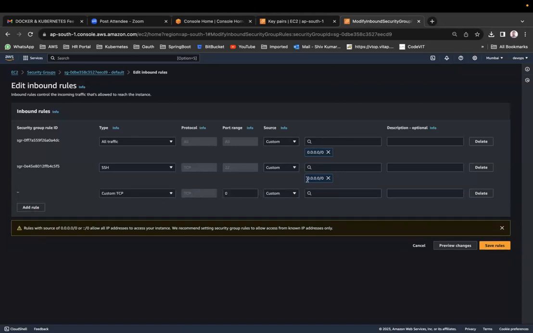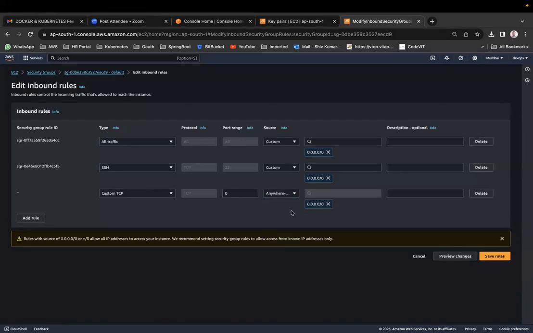This means 0.0.0.0/0, which means any IP address. That is the meaning of that. Once you click on anywhere IPv4, it will be automatically populating that 0.0.0.0/0. No need to select that. The meaning of this is anywhere, any IP address. Whoever requests with any IP address, anyone can get the response from the server.